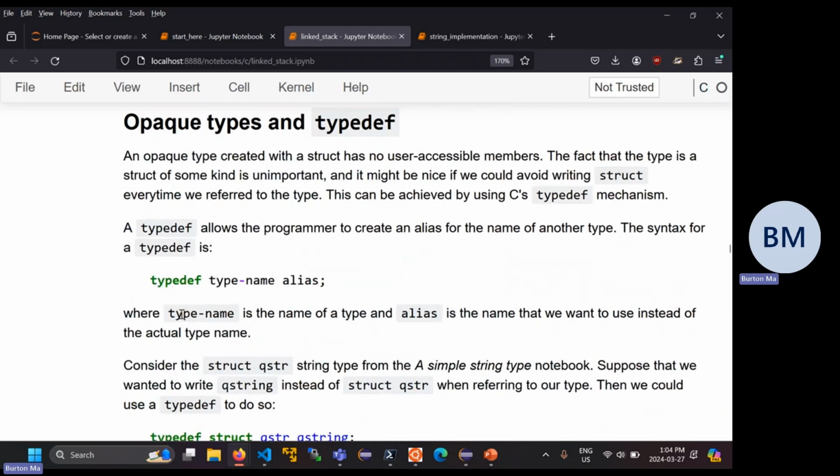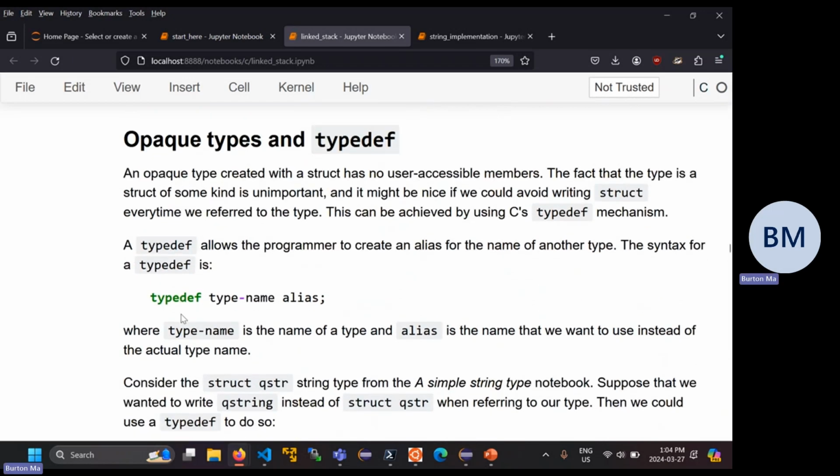So how do you implement this thing? We're going to implement this immediately using an opaque type. We're going to do this in exactly the same way that we implemented the string class, except we're going to start with an opaque type right away. And I'm also going to tell you about this thing called typedef.